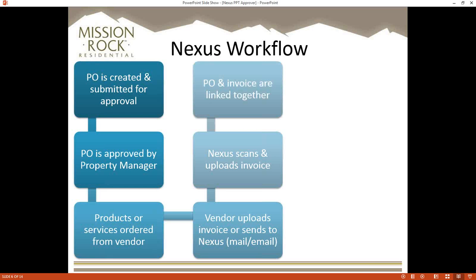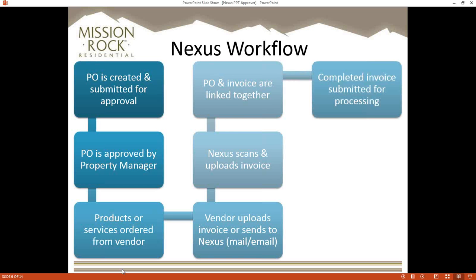Our purchase orders and our invoices are linked together. So once we have our uploaded invoice, we're going to go find the approved purchase order relating to that invoice and link them together. That copies all of our approvals and so forth, line items, our coding, everything over. After that, the completed invoice is submitted for processing.